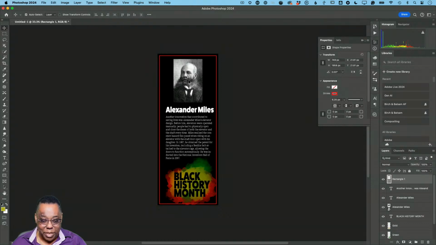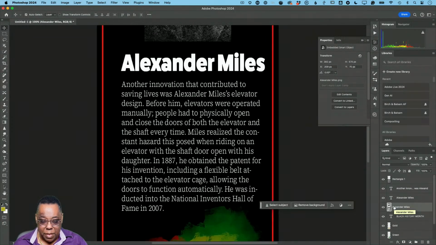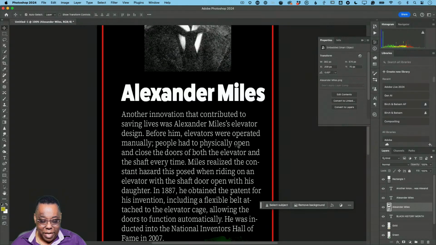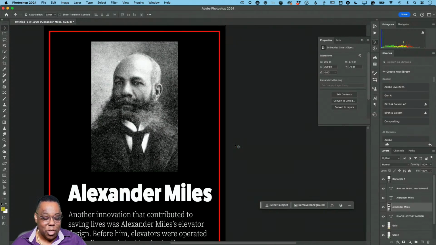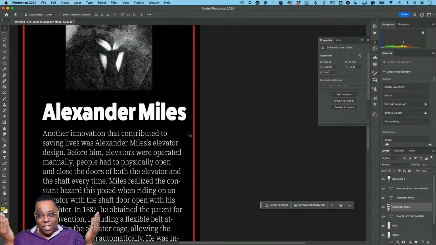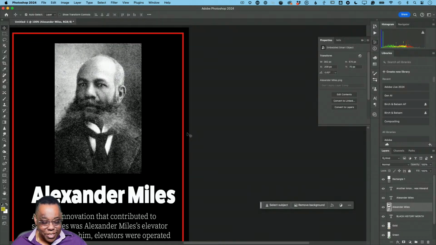We got like 4 more minutes. So let's go back to our Alexander Miles photo. Let's go ahead and zoom up a little bit. And this is what Alexander Miles is famous for. He basically made the elevator doors automatic. They used to have to be always open manually. So there's your Black History Month tip for Alexander Miles. His invention would automatically close elevator doors using belts and gears and things like that.